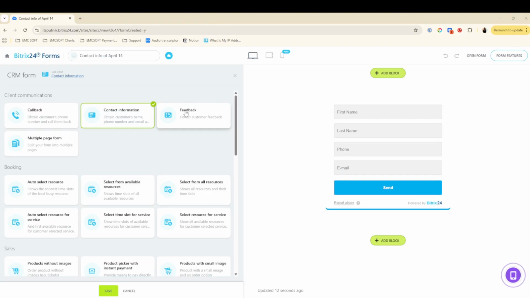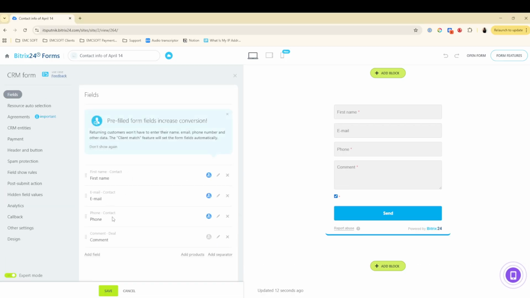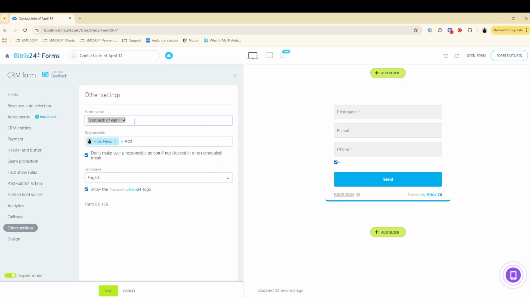Awesome, and ours will be a quick feedback form. Okay, first name, email, phone, and comment. And we're just gonna remove comment. We'll just leave it very, very simple. Okay, and we're gonna call this form our test form. So we're gonna change this here. Test website form. Beautiful. And we're going to leave everything as is.